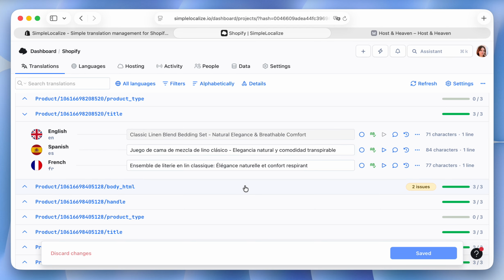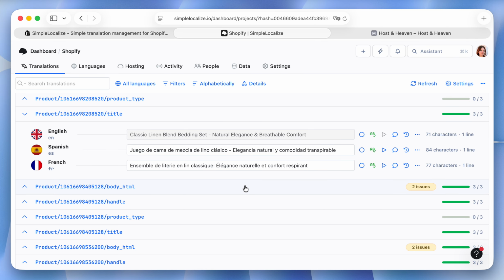When you make any change to translation in SimpleLocalize, it will be updated instantly in your Shopify store. The same way, if you add new product, anything on Shopify, you can just synchronize with Shopify to get all the text, all the content from Shopify added to SimpleLocalize so that you can manage it from here.